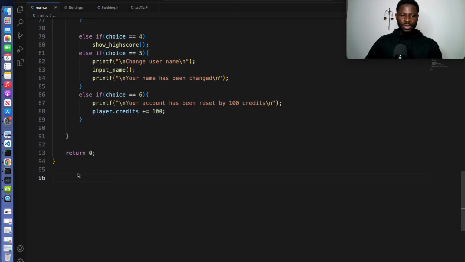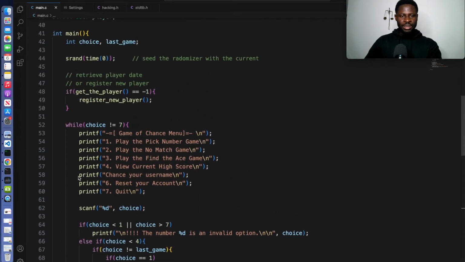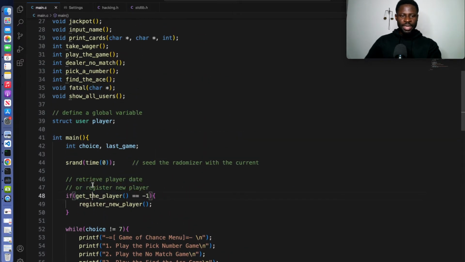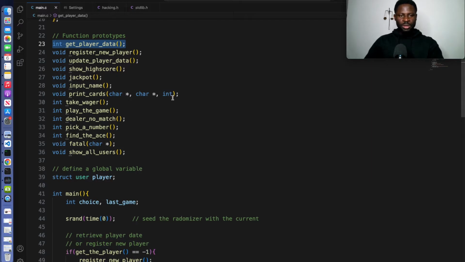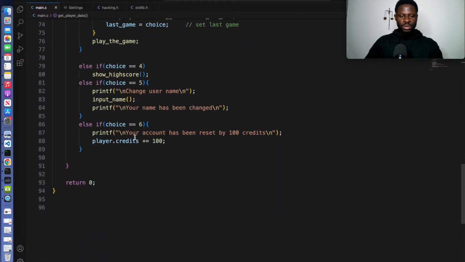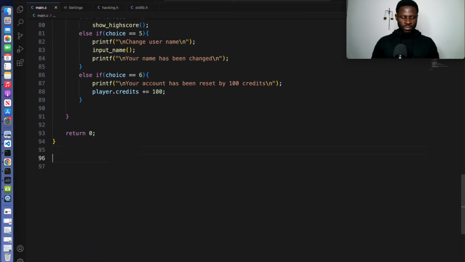Now I want you to scroll down to the bottom, outside the main loop. We don't put any function inside the main loop. Now outside here, go back again and look at the function prototypes, get_player, and how we defined it. It was defined as int get_player_data. You can copy it or you can write it. Now scroll to the bottom, make space for yourself, and we paste it, and we give this function a body.